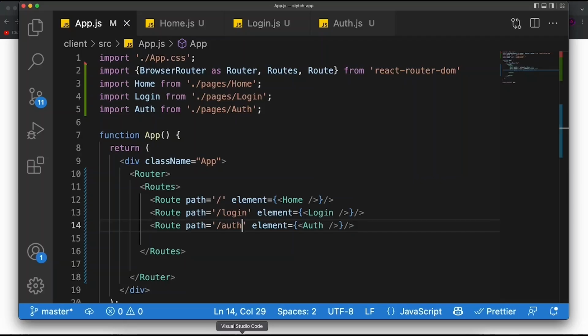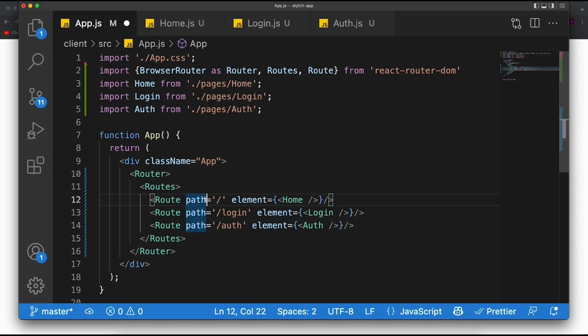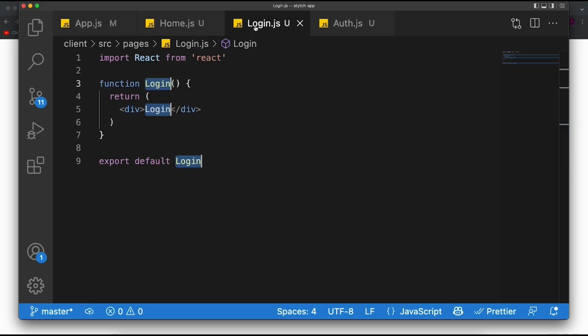I'm going to zoom in a little bit for now, just so you can see it. But we have set up our routes, which is amazing, which means that we can now start setting up the code for our login page. So we'll go to the login component over here.